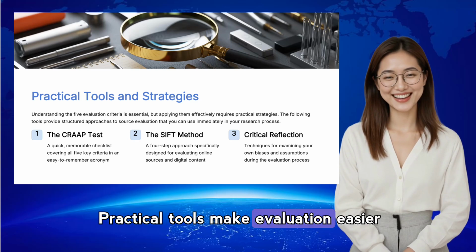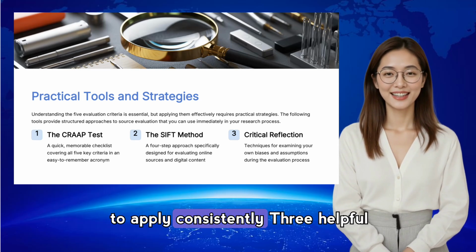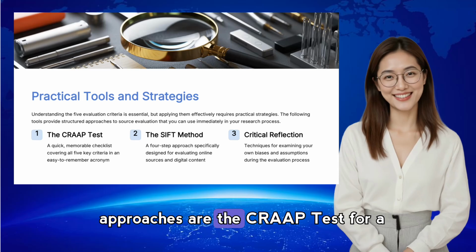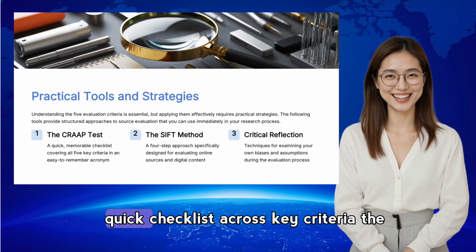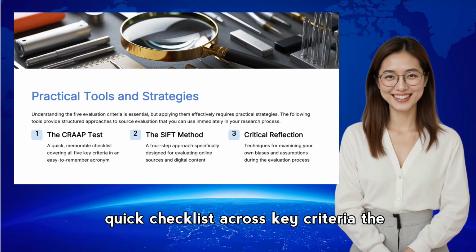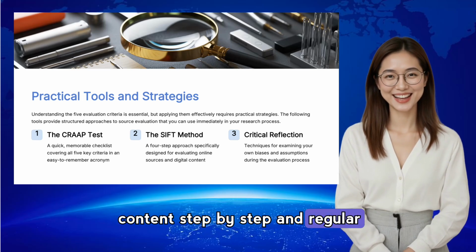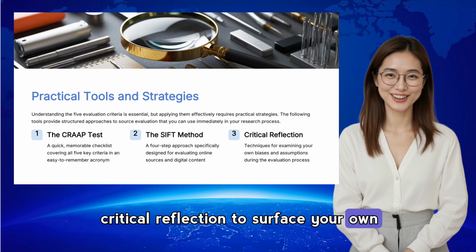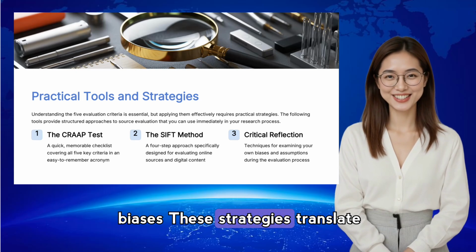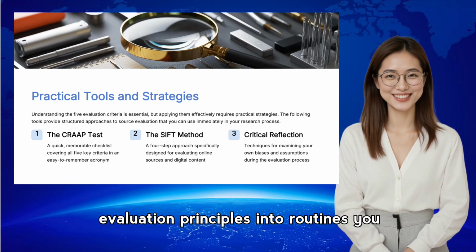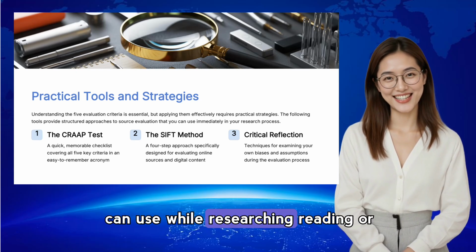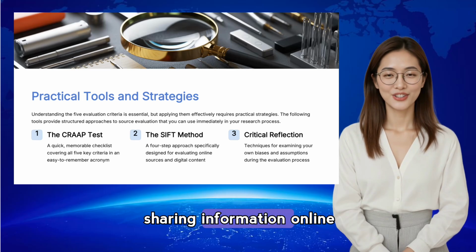Practical tools make evaluation easier to apply consistently. 3 helpful approaches are the CRAAP test for a quick checklist across key criteria, the SIFT method for evaluating online content step by step, and regular critical reflection to surface your own biases. These strategies translate evaluation principles into routines you can use while researching, reading, or sharing information online.